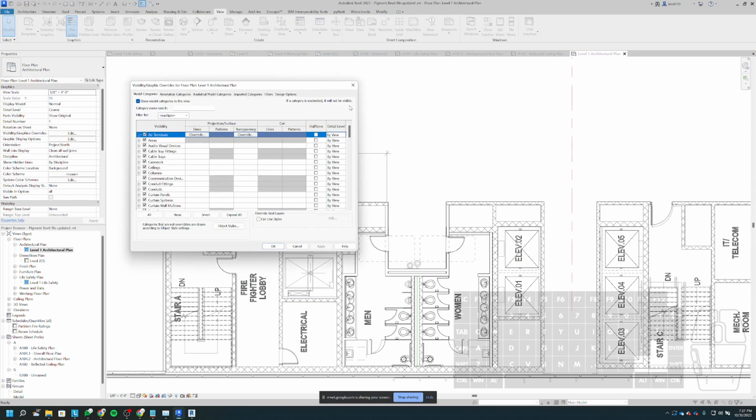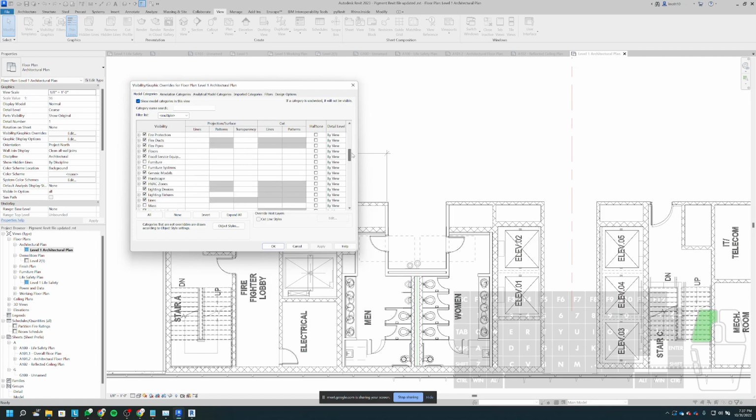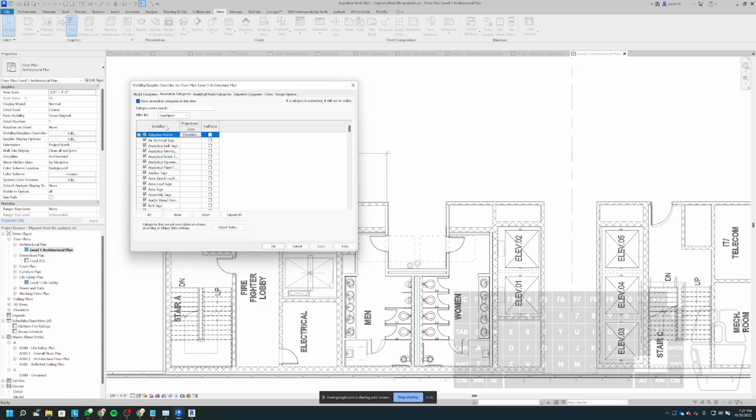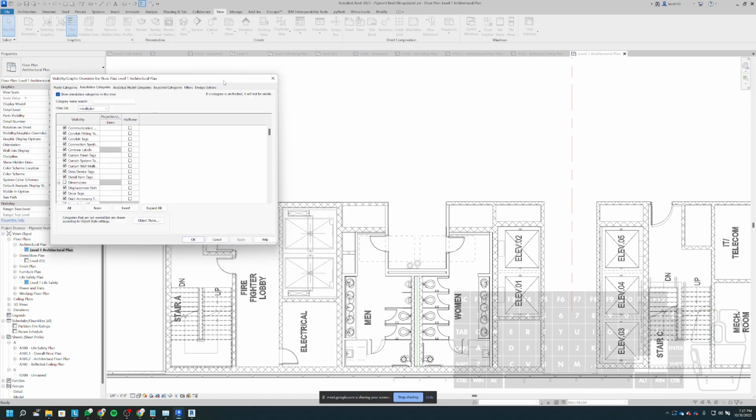I come in here to my visibility graphics, okay? I have the option to scroll down to dimensions under annotation, right? We have model and we have annotation. Anything like dimension or text related is going to be under annotation. So I'm going to come in here, go to D. I'm going to find my dimensions. And if I uncheck that, it's just going to go ahead and hide it, right? So that's what I would want to do for like a furniture plan, because I don't want to show those.